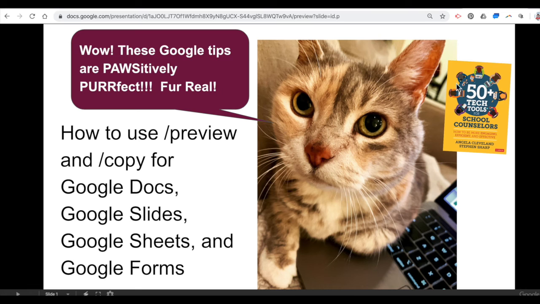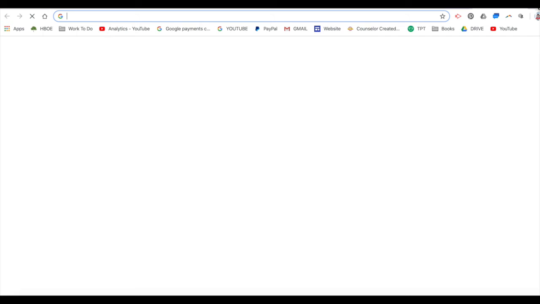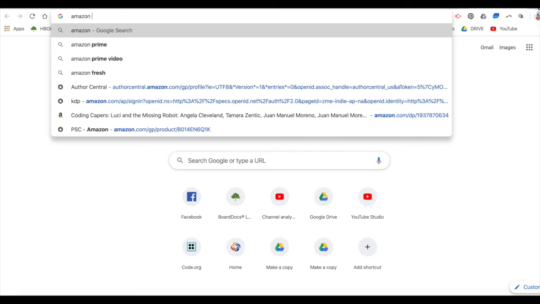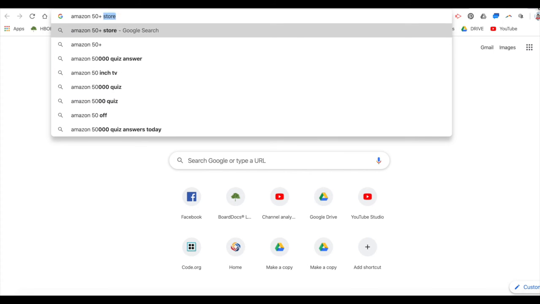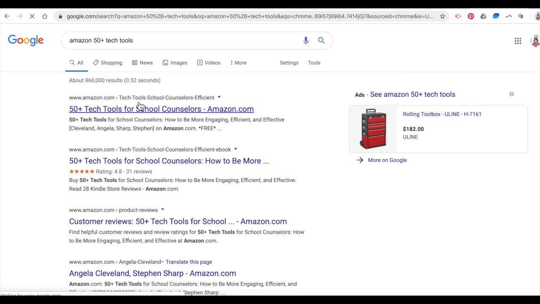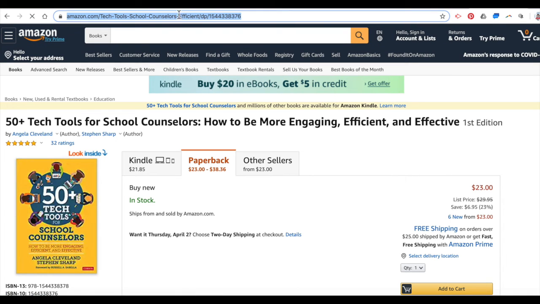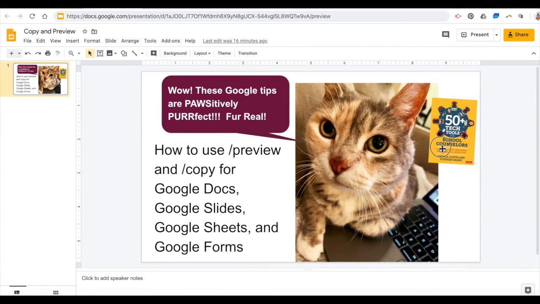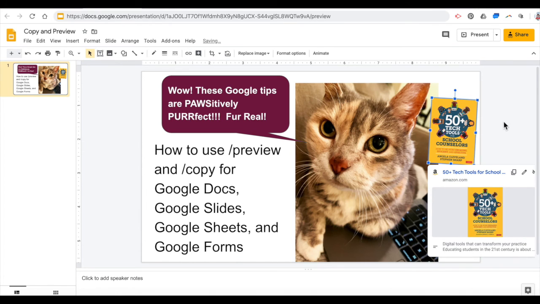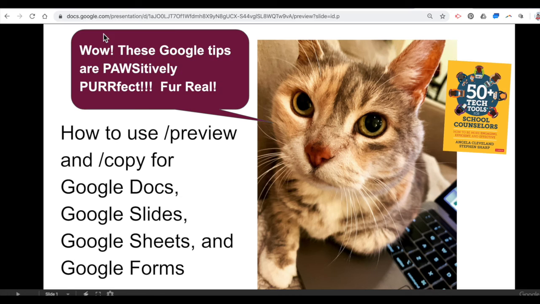So let's say for this book, 50 Plus Tech Tools, I want to include a link to that on Amazon. So I'm going to come over here and just grab that link. I'm going to go to my original document where I can edit, and I'm just going to add a link to that here. So this is linked over here. I'm just going to refresh this since I've added a link.